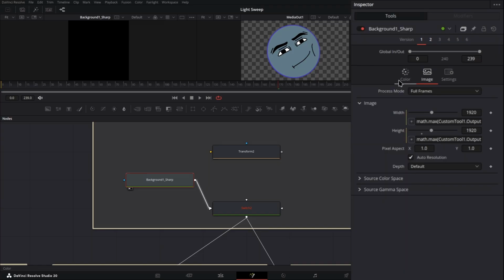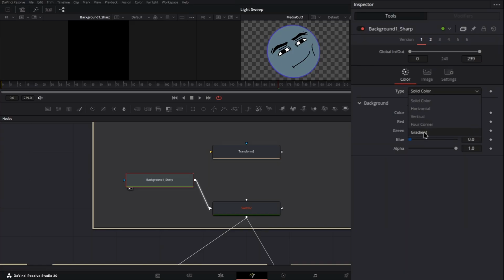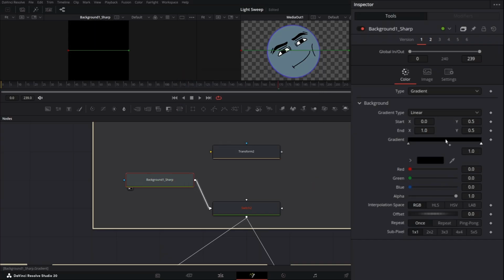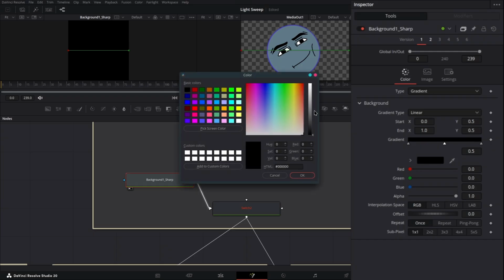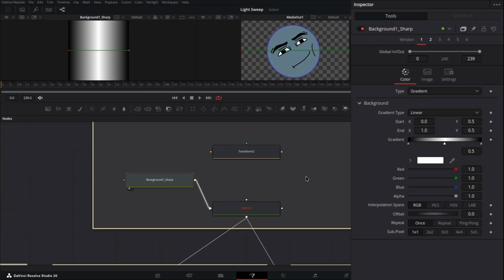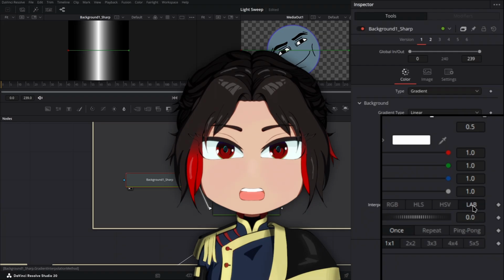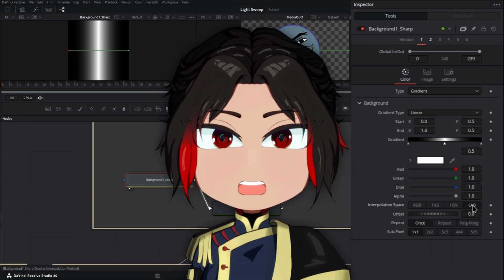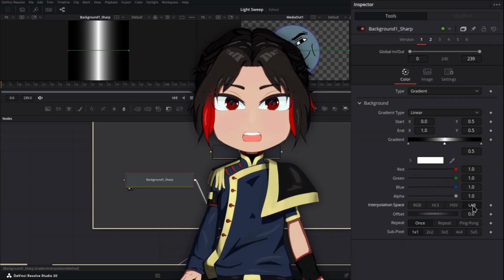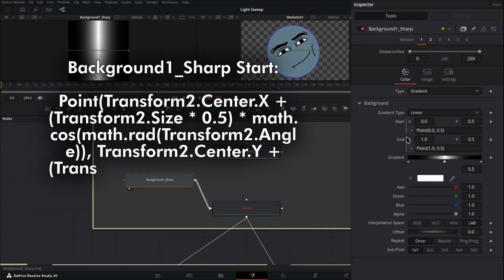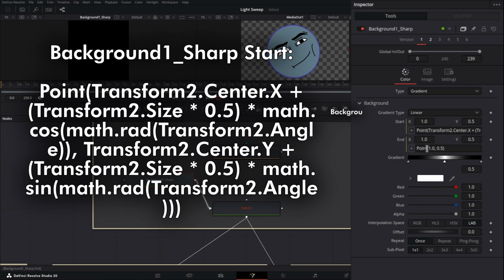Go back to the color tab and change the type to gradient. Grab the white handle and make it full black. Now create a new handle around the middle. In fact, make sure it's at the middle by changing its position value to 0.5. Now change its color to full white. Go to interpolation space and change it from RGB to LAB, or Lab, I don't know. I don't know what this does, but it gets the result I want, so just do it. Enable expressions for start and end, and use this expression on start and this one on end.